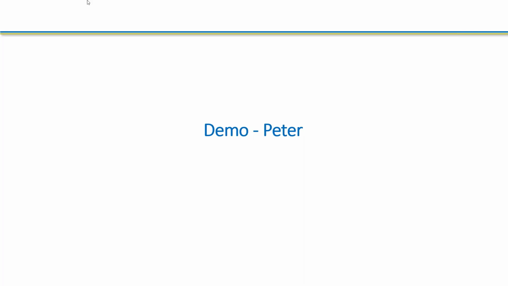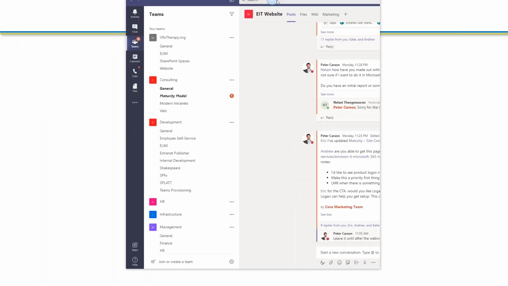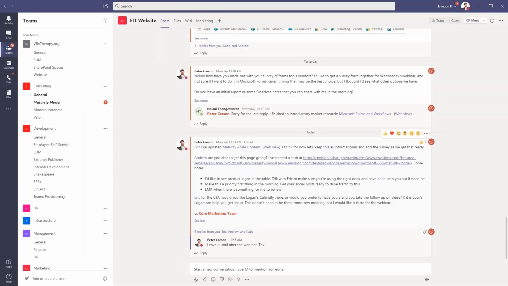But let me bring up my Teams client here. I'm assuming people are generally familiar with Teams. I'm not going to spend a lot of time going into the details of how it works, but I've got all my different teams that I belong to on the left-hand side here. And what we've done in Envision IT, and this is a really important question that we work through with all of our clients as we're rolling out Microsoft 365, is what does a team represent in your organization? It's different for every organization. And what do the channels within a team represent?